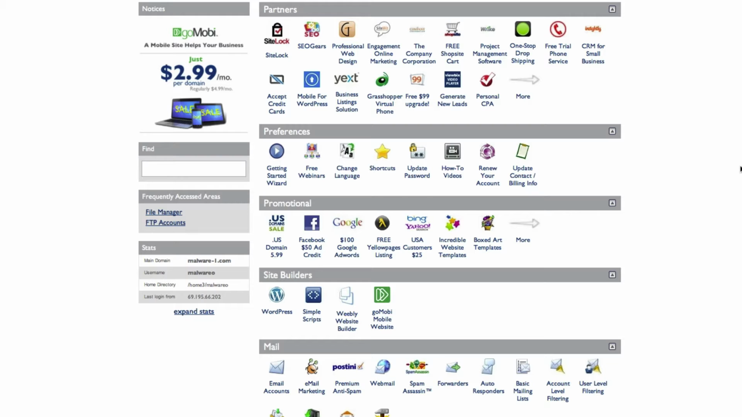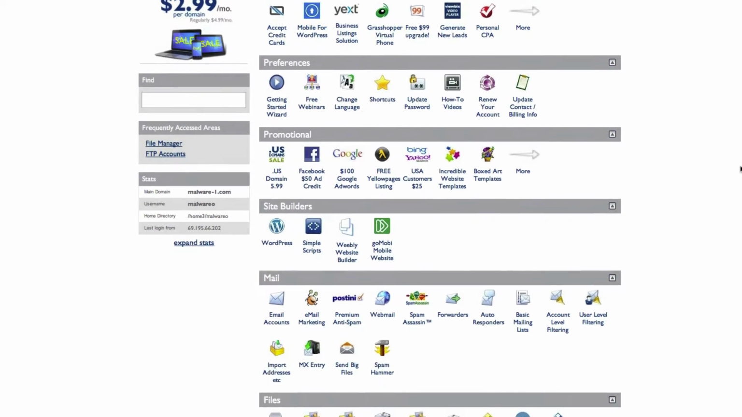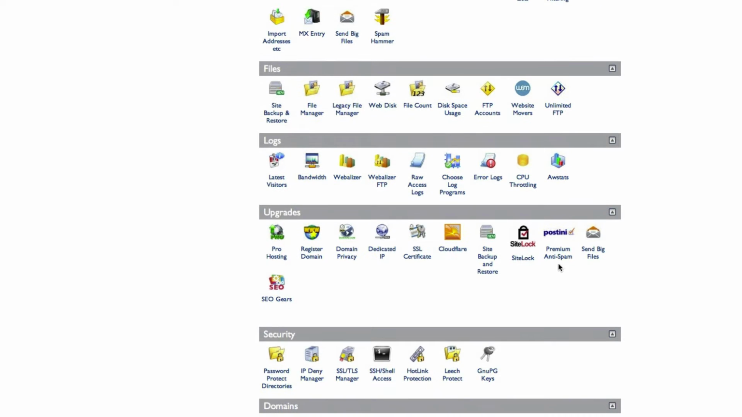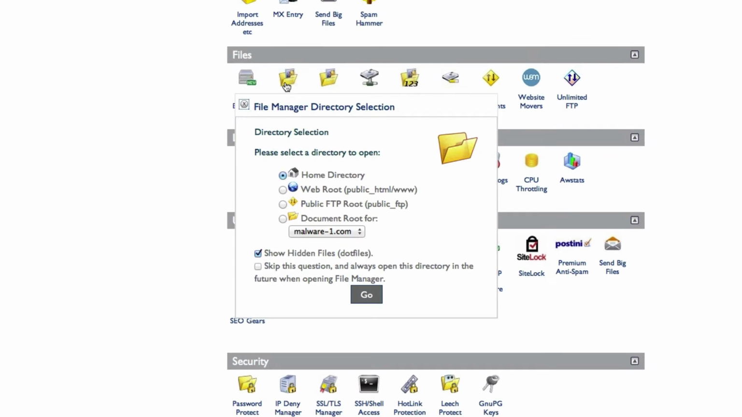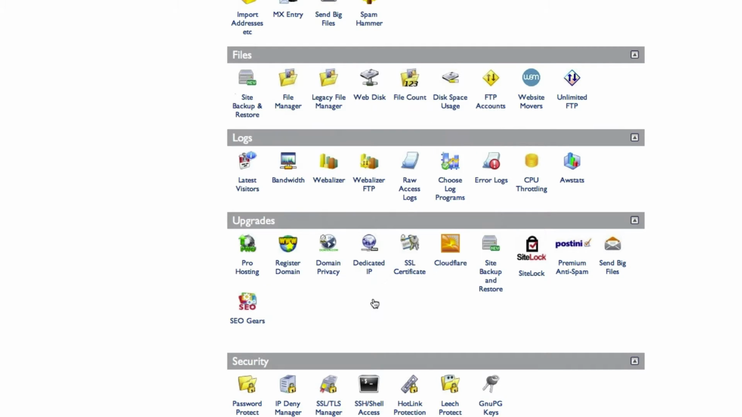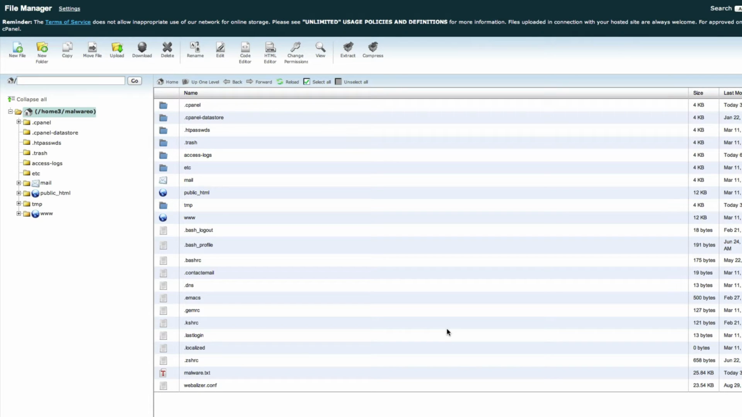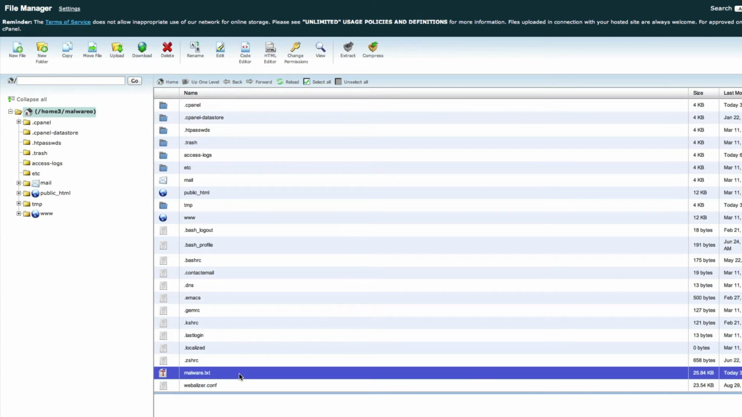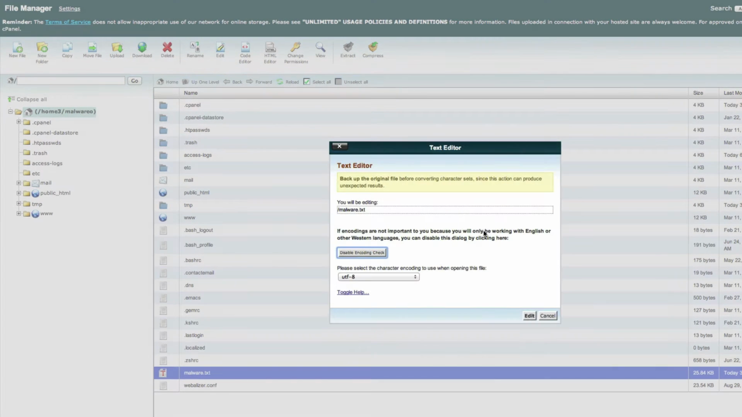Now, to start with, you need to actually get to the file. You'll go to your control panel and scroll down until you get to the Files section. You'll click on the File Manager, select the Home directory, and Show Hidden Files. Then click Go. And from here, you can see there's your malware.txt file. Go ahead and click on it, and then click Edit, and Edit again.